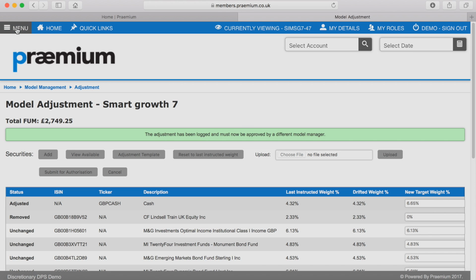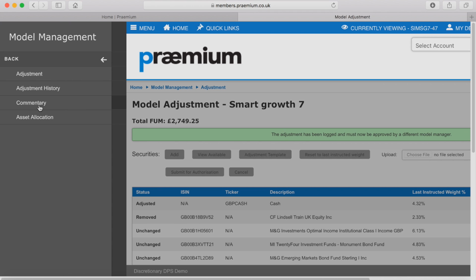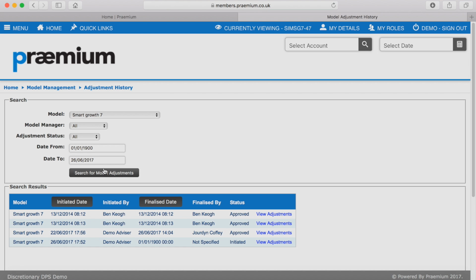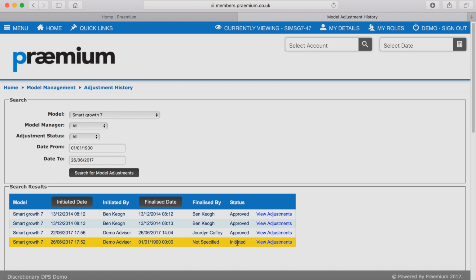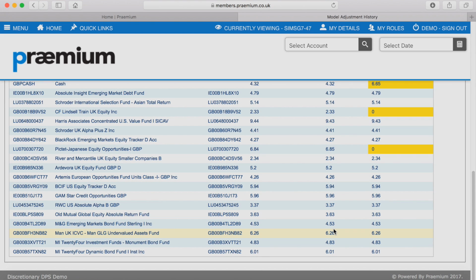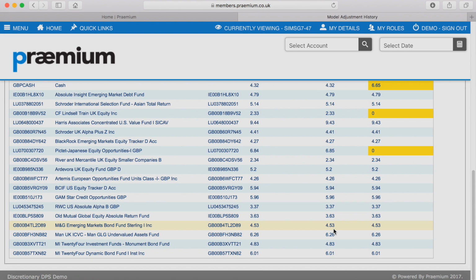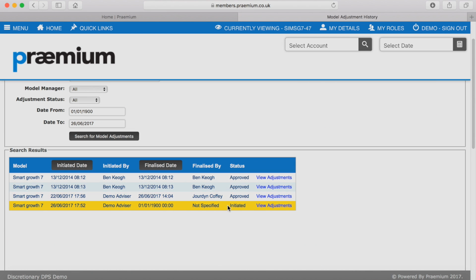So if I want to, I can just pop in and have a look at any past adjustments that have been done on this model. And I go into Model Adjustment History. I'm going to look for Smart Growth 7 and search for Model Adjustments. And here's the adjustments that I've made that have been initiated but they've not yet been approved. So there's my adjustments on that Model Adjustments screen. And you can go back to that at any time to check what's been done, who actually started them and who finalised them. That's everything today on how to make a model adjustment on the Premium platform.